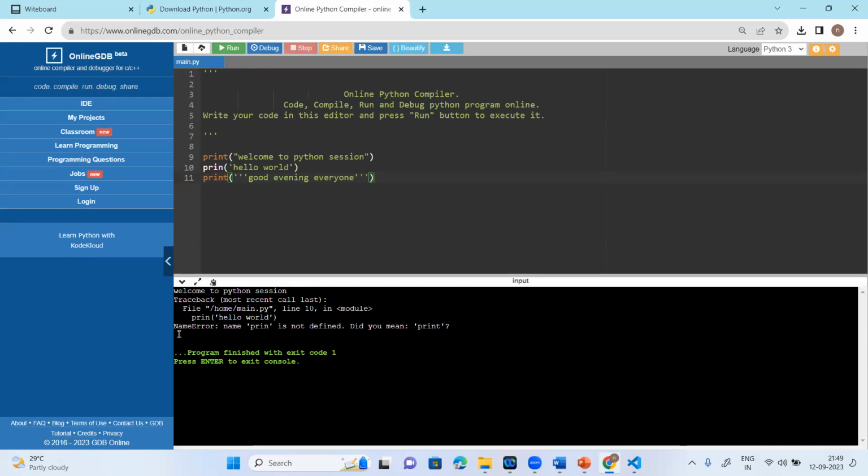So what error are you getting? You are getting a name error. In which line? In line number 10. So it means there is no problem in 9 and 11. In line number 10, you get a name error. The misspelled name is not defined. Did you mean print? So it is giving you a suggestion as well. Did you mean print here? You want to use the print function here?